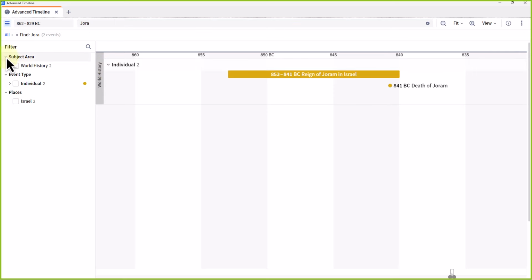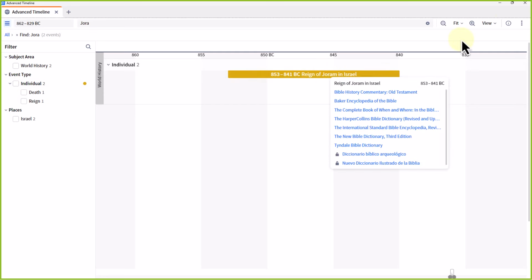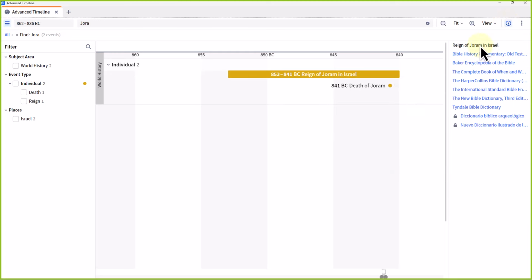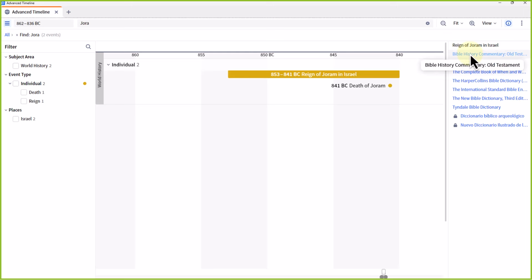And we can expand these, and we can see that there are some here for the individual, his reign and his death. Now, if you click these, or if you click the I button at the top right, you can see there's more information on these events that you can click on and learn more. This will help you double confirm that you are researching the right person and that you have the right details and facts.